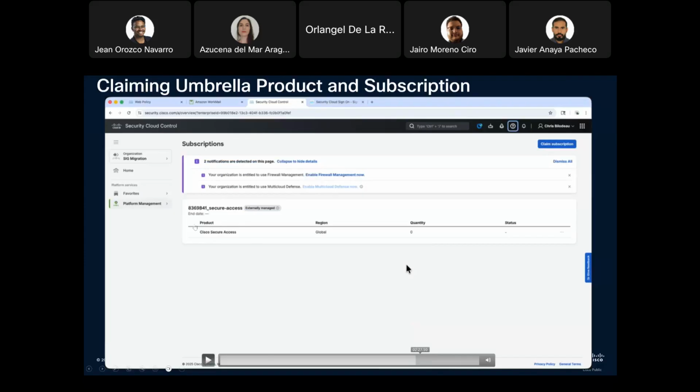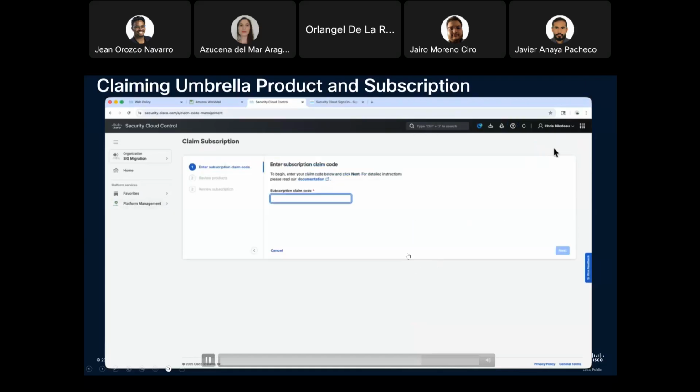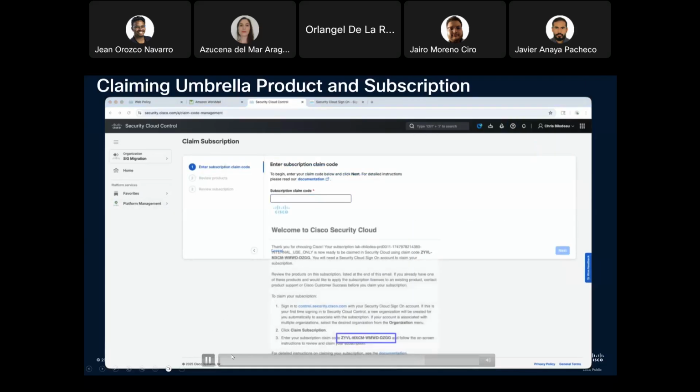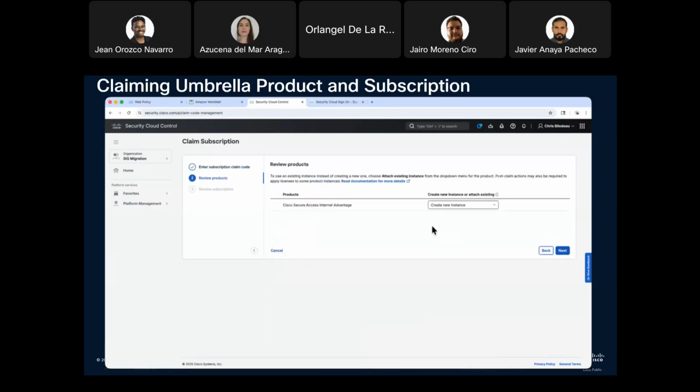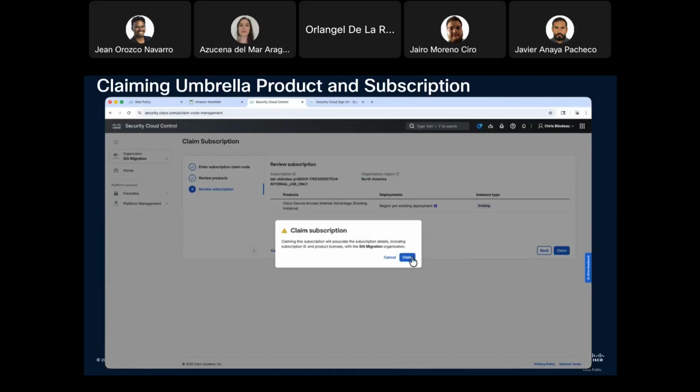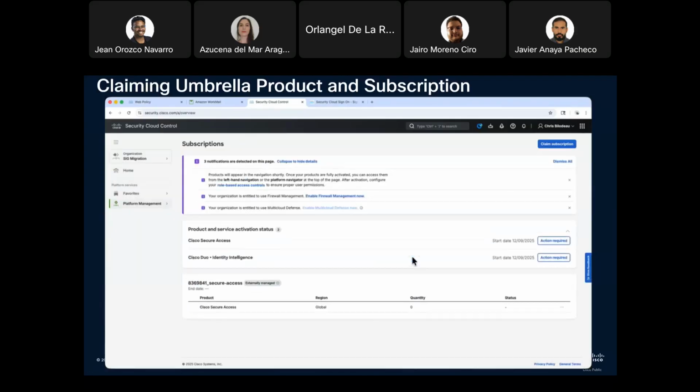So again, for the license, you need to go to your email and search for the do not reply email, and you will find an invitation with the license. You take the claim code and put it in the subscription claim code field, okay? And you claim the license of Secure Access, right? Here, important: you won't create a new instance, you attach to the existing instance, that is, the instance that you attached before of Umbrella, okay? Then you claim it, and there we are.